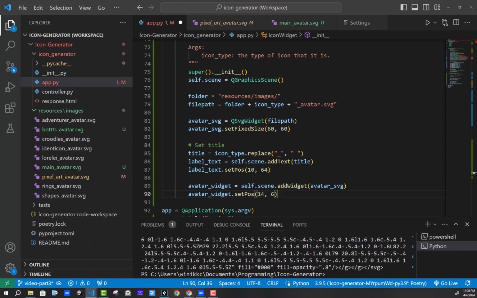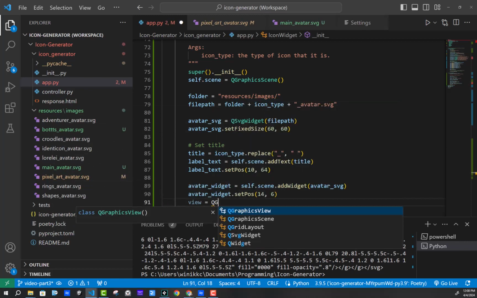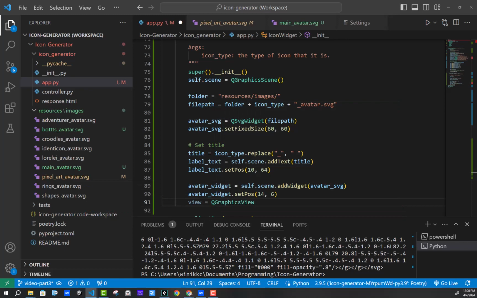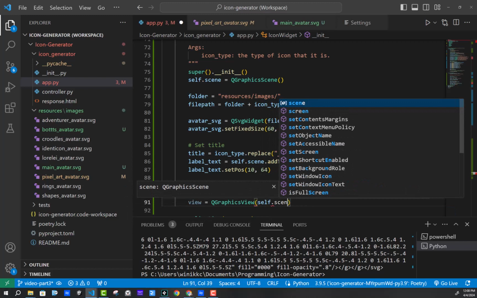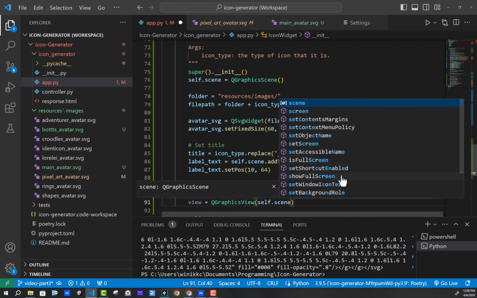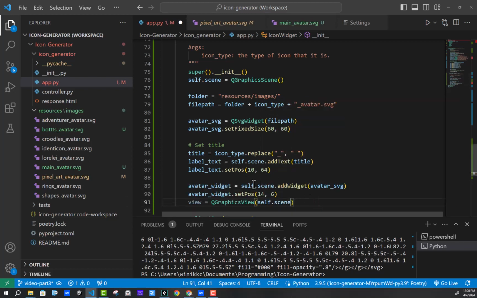We just need to finalize putting all of our items together into the widget. So what we're going to do is create what's called a graphics view, and we're going to make that a variable so that we can add it into a vertical box layout. View equals QGraphicsView. And when we create it, we have to put self.scene, because we put the scene inside the view. And the scene, of course, was where we added widgets and text.